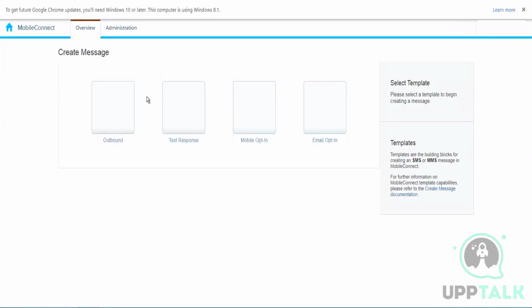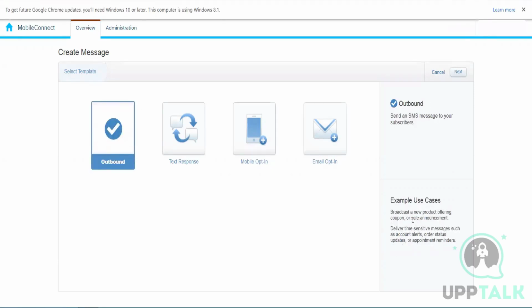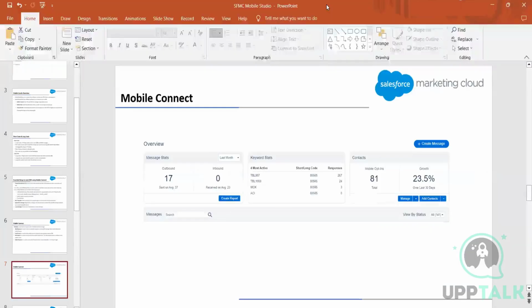So here we have different types of templates that we can use based on our requirement, that is, what type of SMS message we're sending to the customer. Okay. So if you, let's say, choose outbound. If you have a use case of sending a product offering, a coupon, or a sale announcement, then we can use the outbound template.